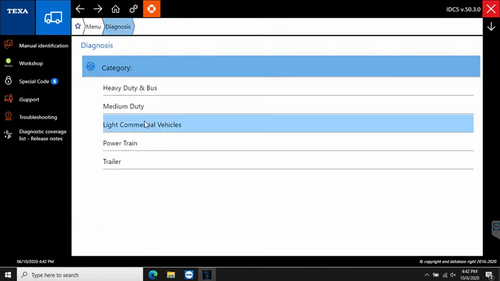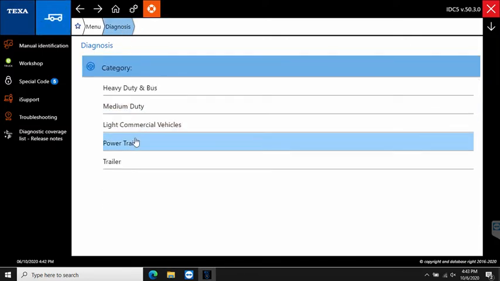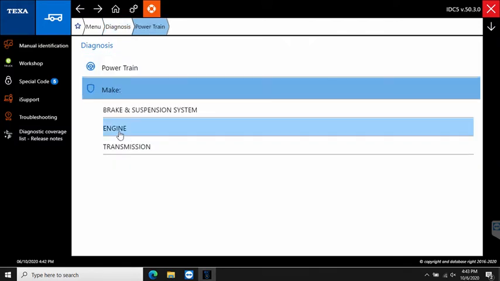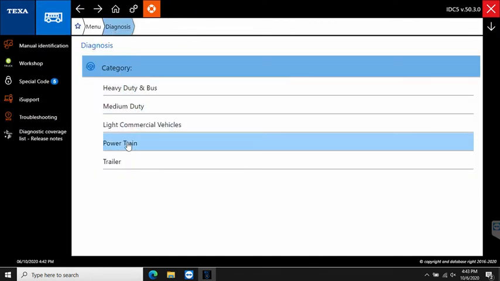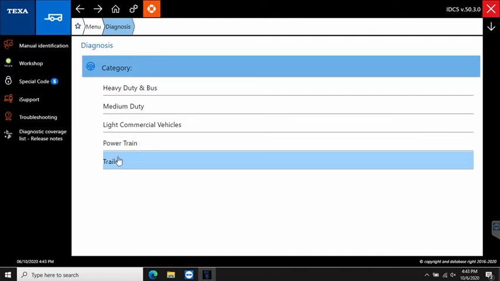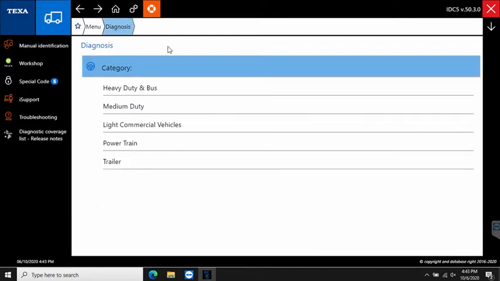We have light commercial vehicles. Those are things like Sprinter vans, Dodge ProMaster vans, Ford Transit vans. We've got Powertrain. This is where maybe you have a limited production chassis with an engine and you know that it's Caterpillar. You can just come and go directly to the engine. It's also available for transmission, brakes, and ABS. And on the trailer side, we have ABS and reefer unit information.